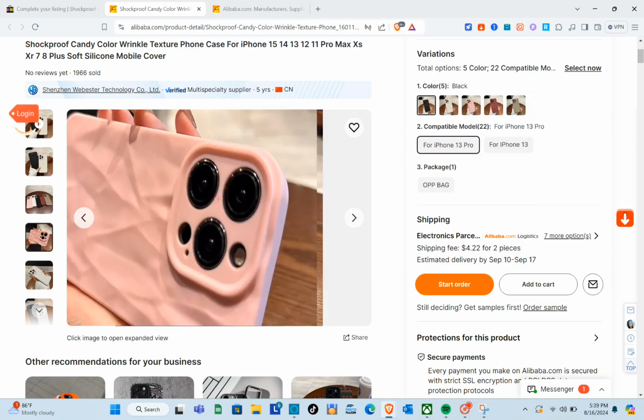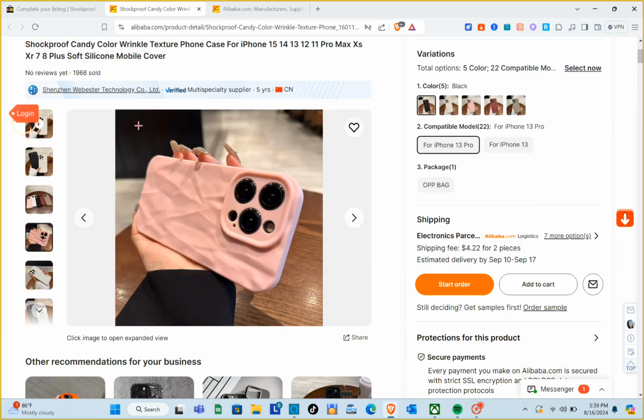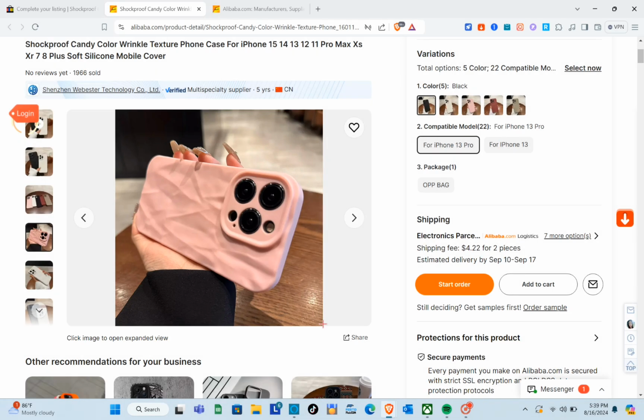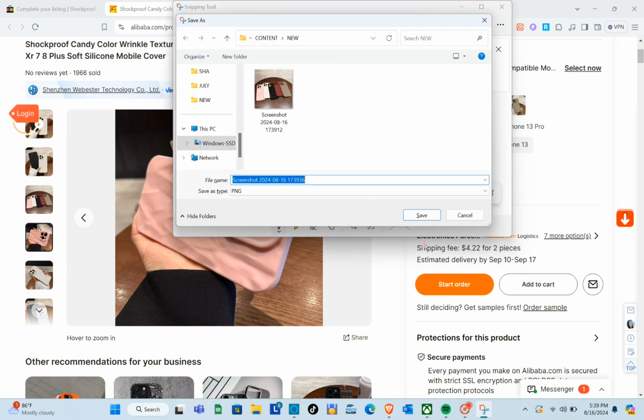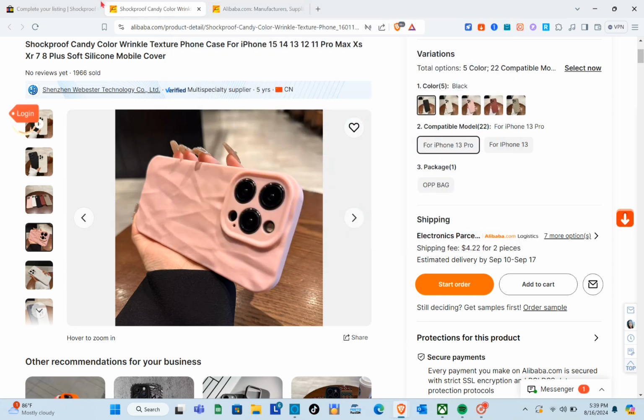And then right here, let me take this one as well. Okay, so you just have to open your snipping tool again and then save it in your folder. Okay, so after saving these images in your folder, you just have to go back on eBay. Okay, so let us now go back on eBay.